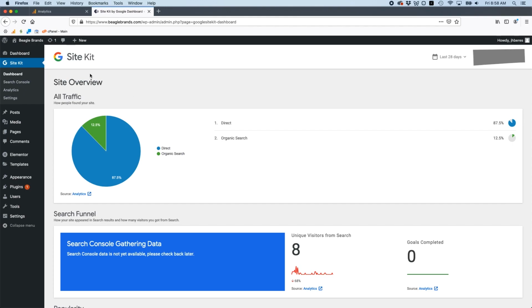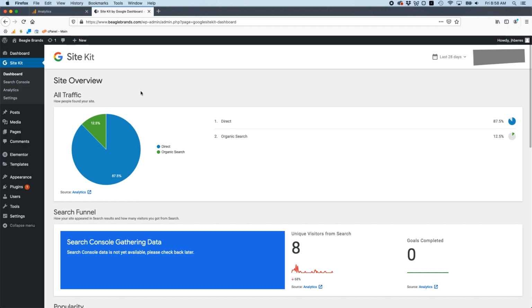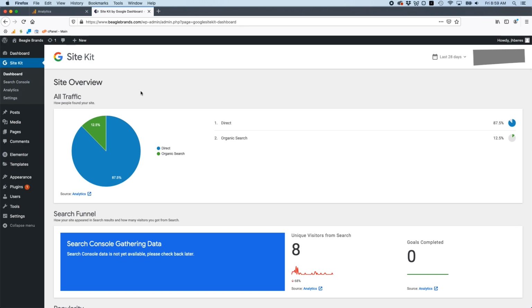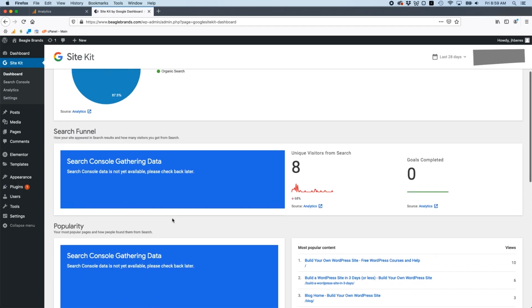I don't have a lot of traffic to this website, so it's obviously a little sparse yet, but I can walk you through what some of these things mean so that you have a general idea of what you're looking at here and you can get started on getting an overview of it and analyzing your traffic. So when we come in here to the dashboard, it'll give us a nice site overview. It'll give you your traffic, your search data.